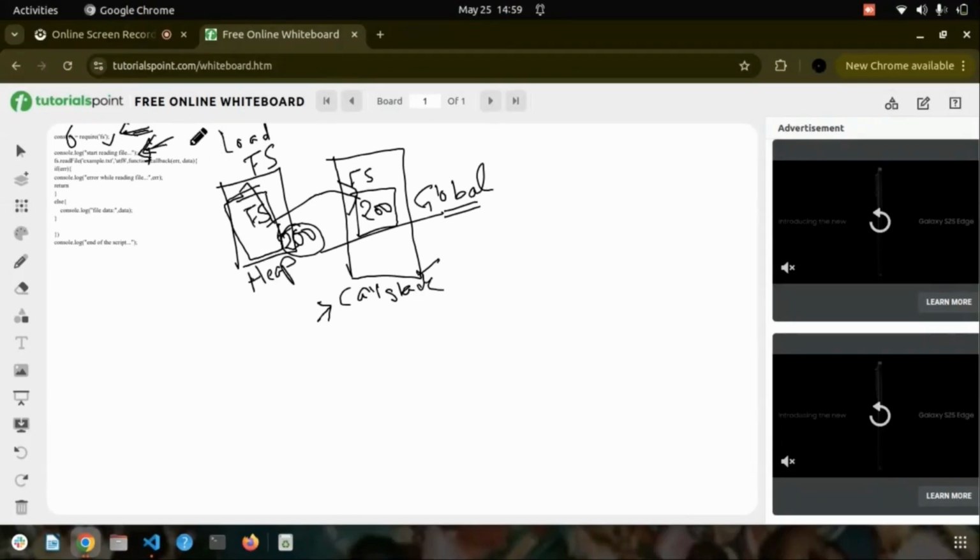Okay, so now it will come to our next statement. Next statement is console log. Okay, what is console log? Start reading file. So here console.log will come and it will print start reading. Okay, once this start reading file is printed, this will be cleared out from the stack memory.